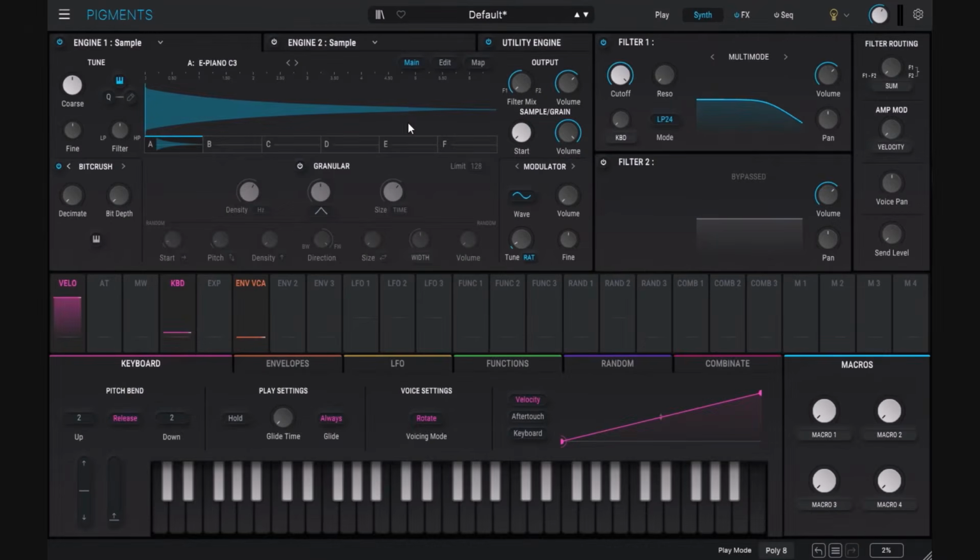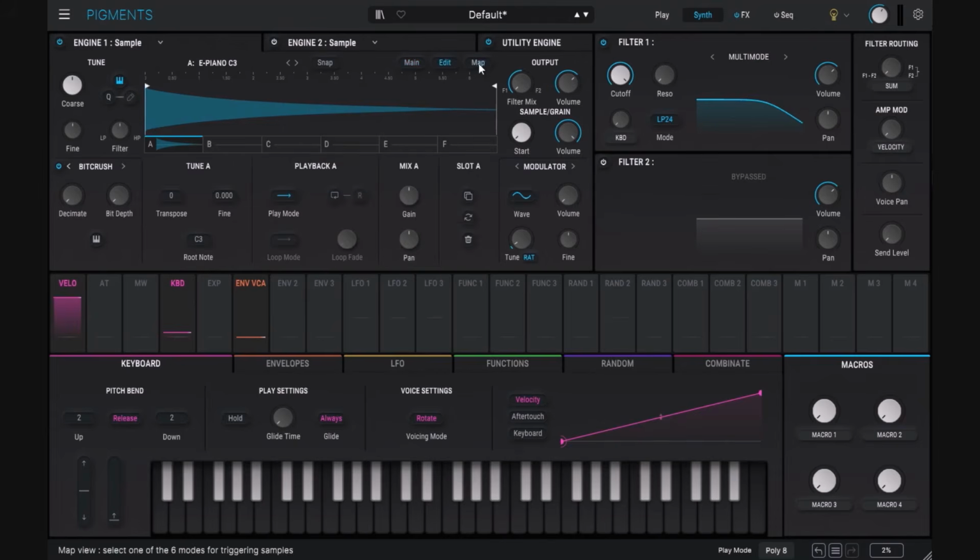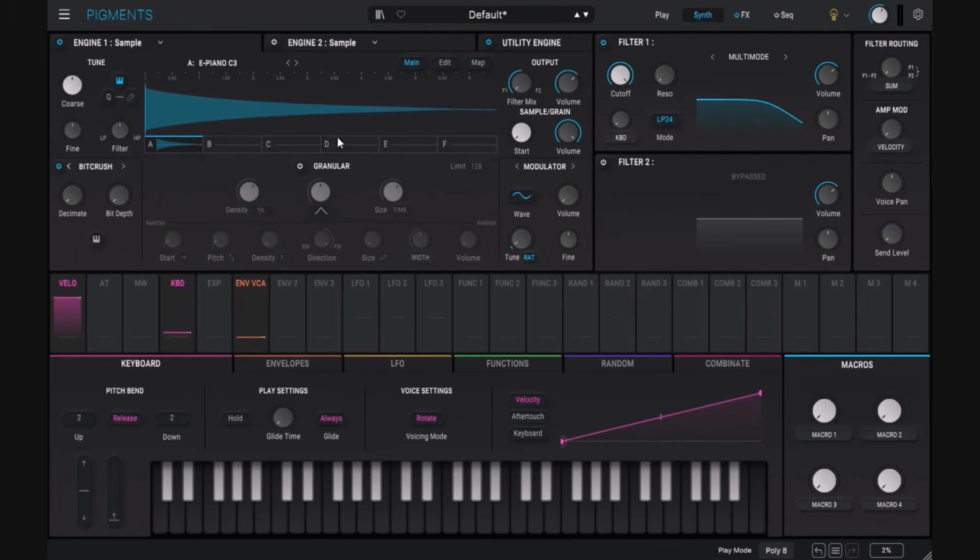So to learn this and to make it simple, I'm going to divide this into different sections. This one is going to be the sample selection. Then you have the edit sample. Then you have the sample playback. And then in main, you have the grains section.